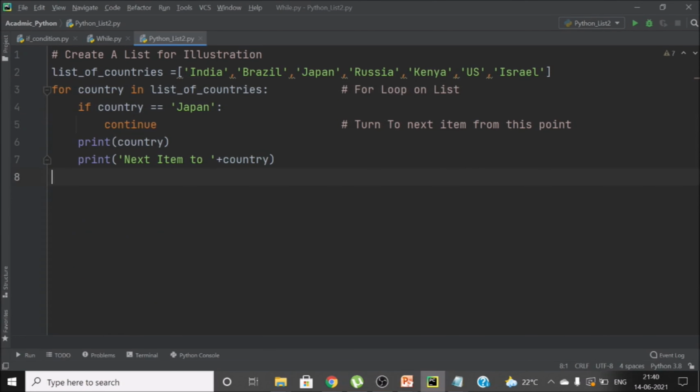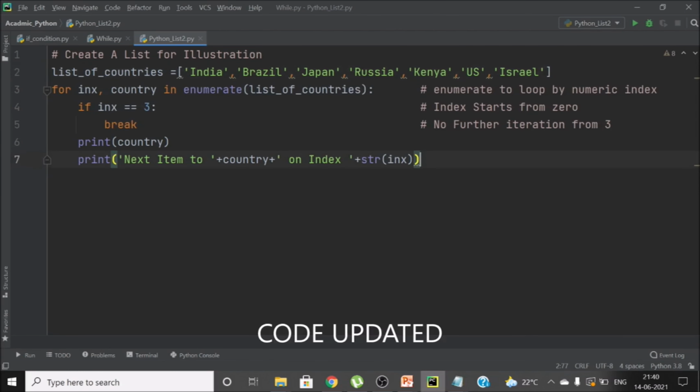So before we go ahead, I would like to explain one more thing about for loops, which is very important: how to enumerate on the index. So you can see the code. There is an update in the code. I have used a break statement here.